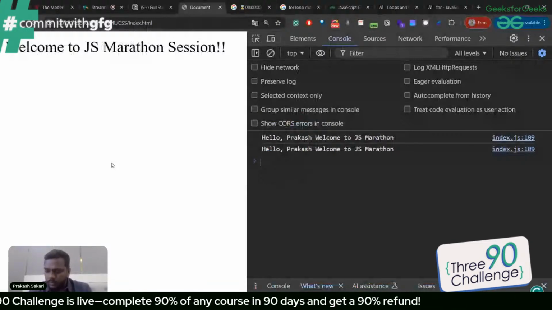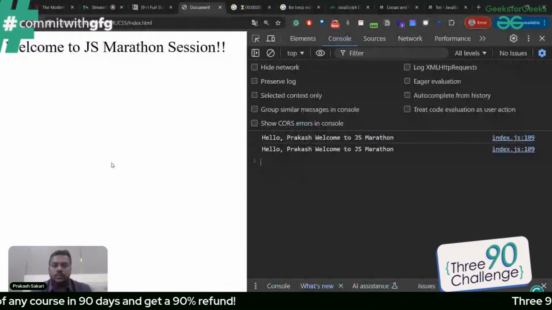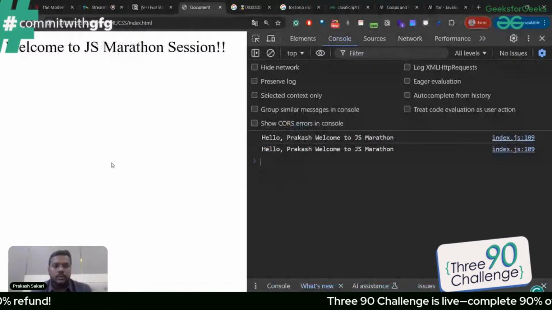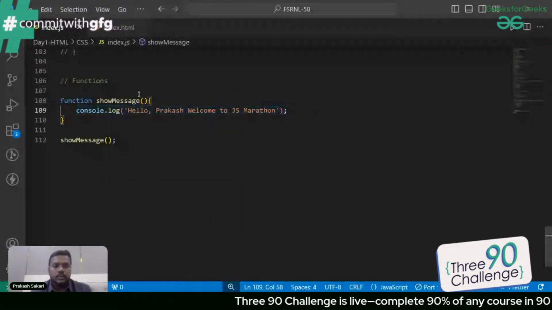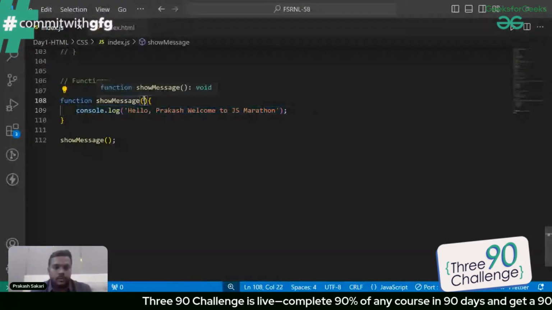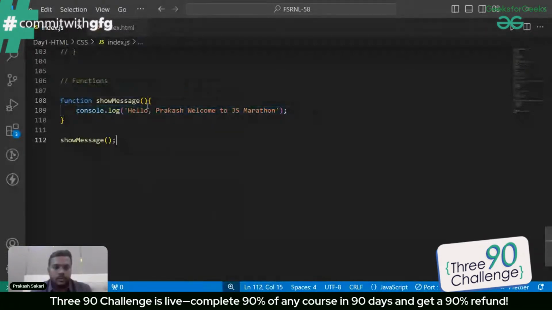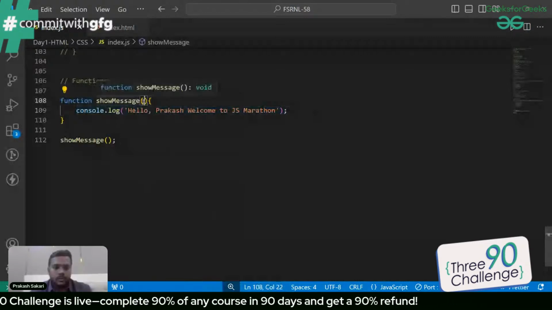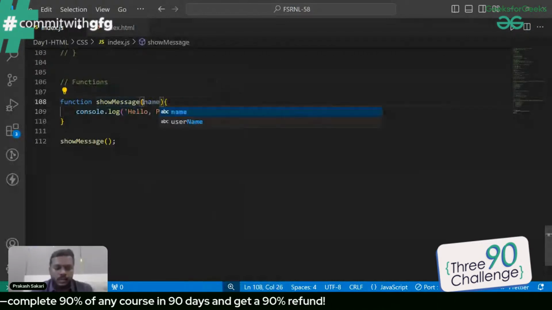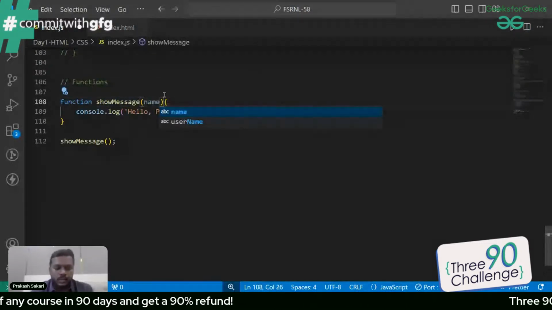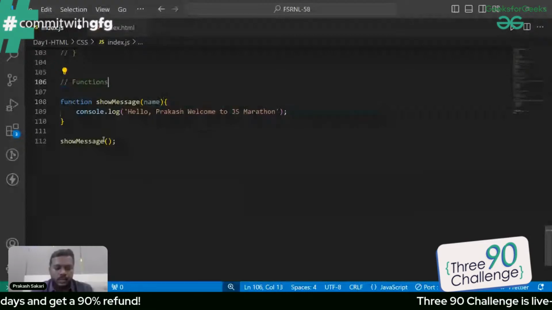Given any function, I can pass any value to the function. So this is the function. In the parentheses, this can take any value. The value that it takes is called a parameter. So let's say it is taking name as a parameter. When I call the function, I can pass a value corresponding to the name.